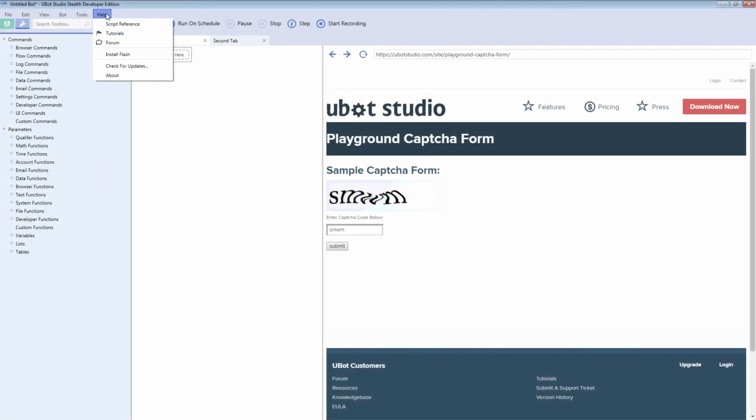The help menu contains a script reference, which will take you to the Ubot Studio wiki. This can be a good way to look up commands and functions when you need to know how to use them. The tutorials item will open up Ubot's tutorials. The forum is a great resource, and the community will always try to lend a helping hand when they can. If you ever get stuck, feel free to head over to the forum and ask a question.